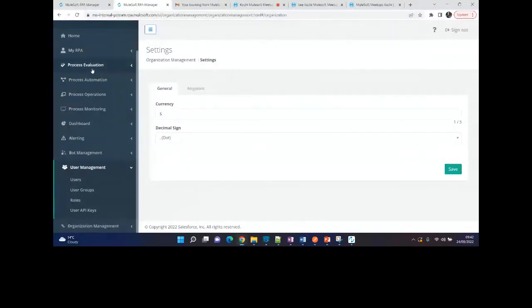The reason was, after the evaluation phase, I should have an option to approve it. I was not able to approve it. So if I approve it, it will automatically move to the design phase. Okay, it will automatically move to the design phase.